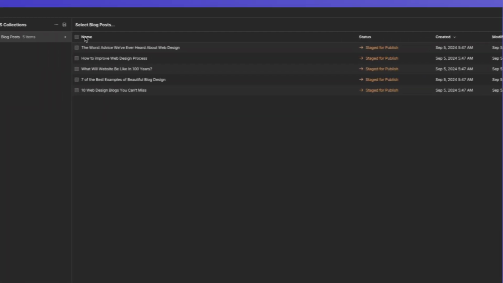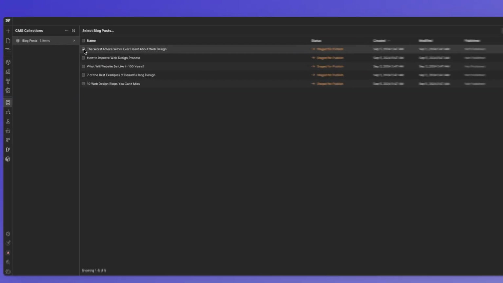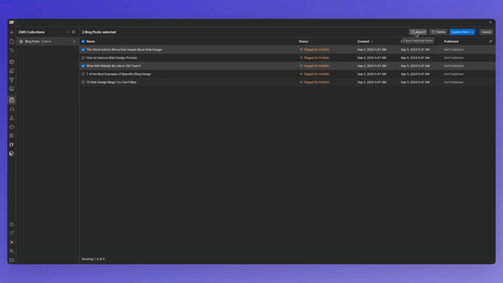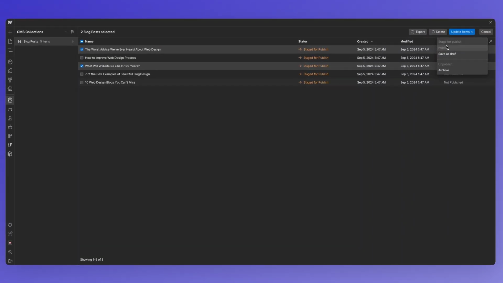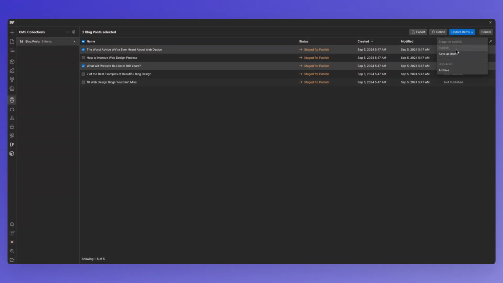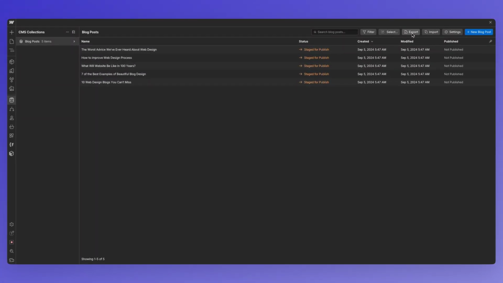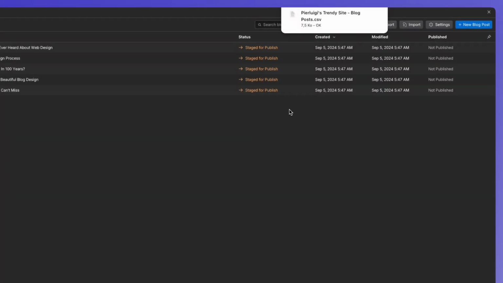Now, another option which is quite often useful is the select. So you can actually multi-select and then bulk update. So for example, you can export, you can delete the items which are selected, or even just update the items. So for example, you can stage them for publishing, you can publish them, save them as draft, or archive and unpublish. So that's another thing to keep in mind. As well as the fact that you can export in one single click all of these items as a CSV.